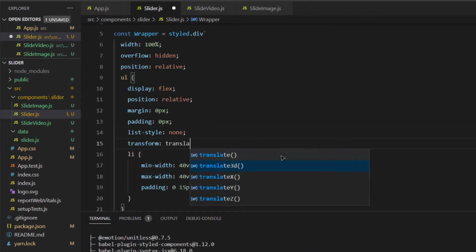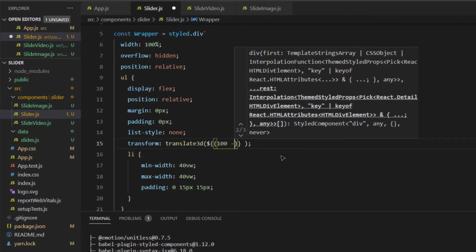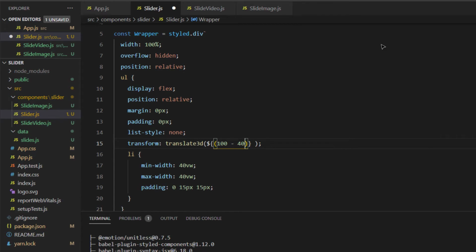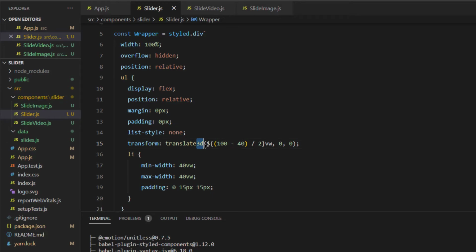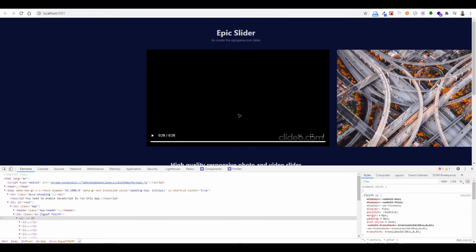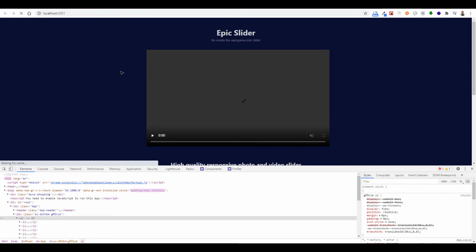So we'll need to add here some calculation. We can use the interpolation here to add some JavaScript calculation. So we'll have, as we said, 100 minus the min width, which is 40, minus 40. This is the width of a slide. Then we'll divide the result by 2, and we'll add to it the unit, which will be viewport width, 0 and 0 for the y and z, since we are using the translate 3D. Now, as you can see, it is already applied.